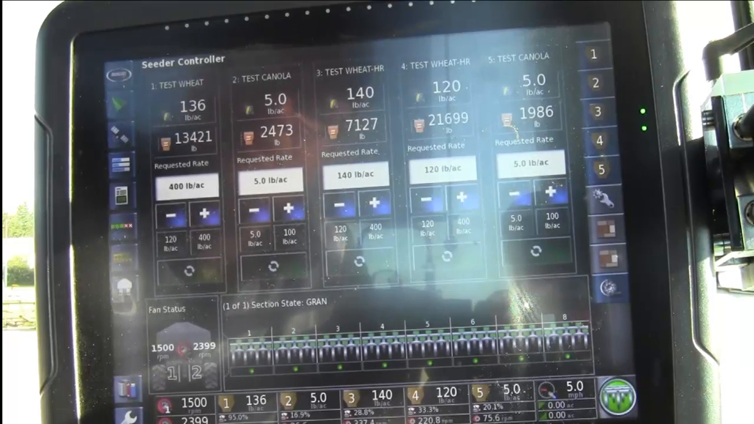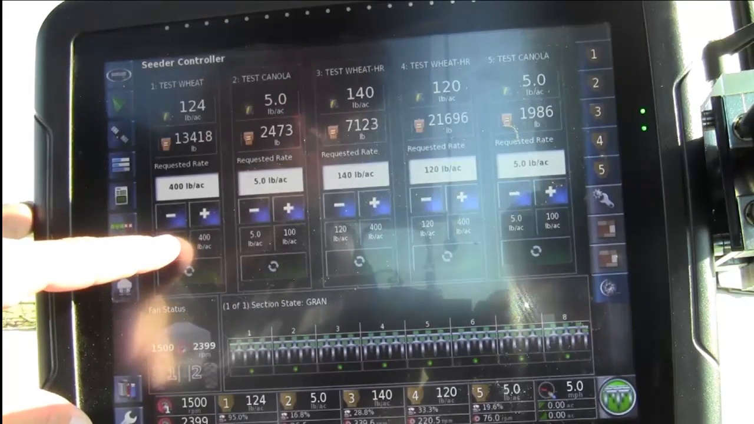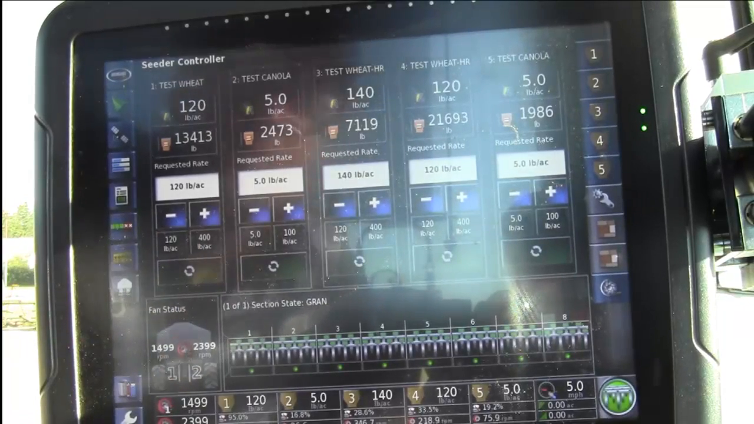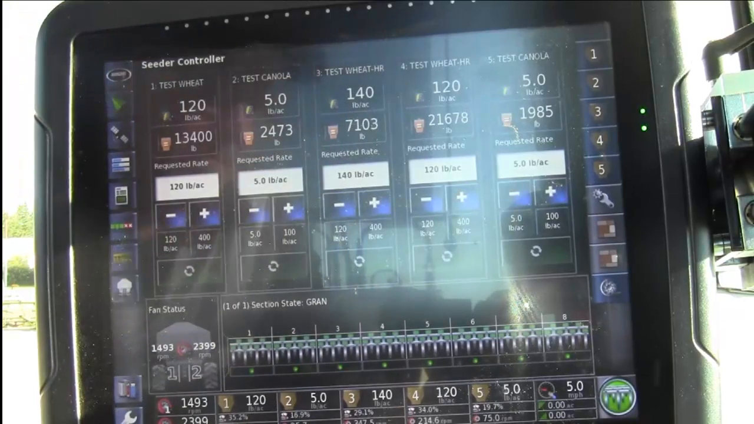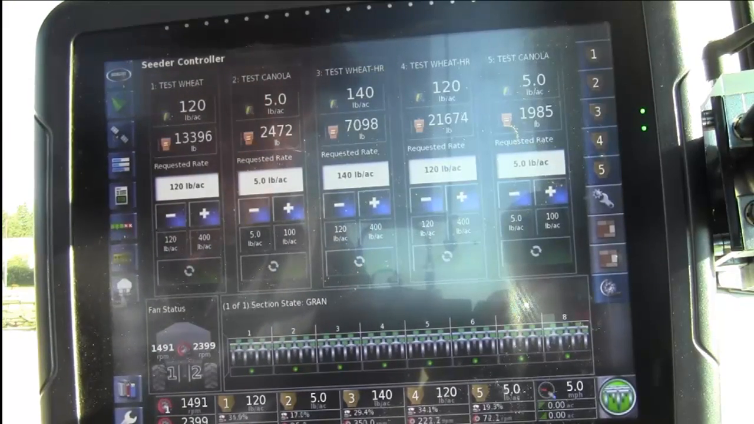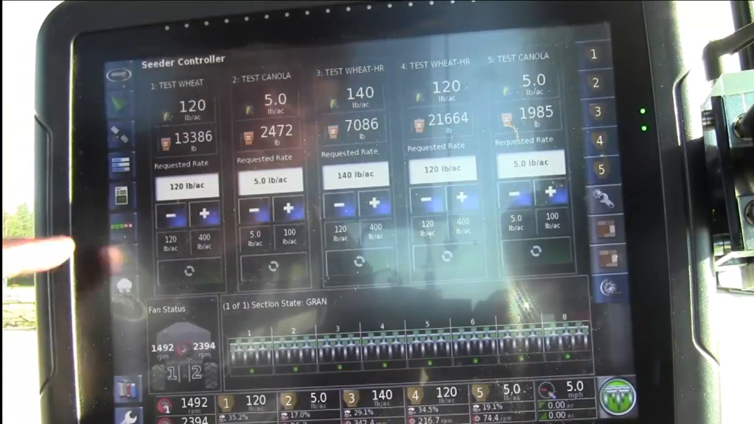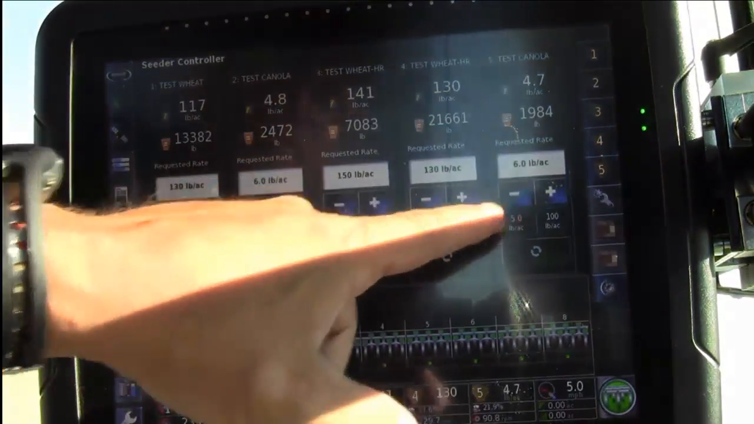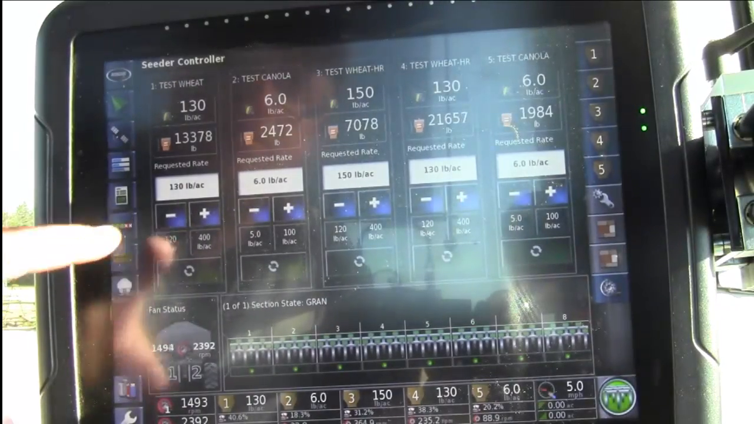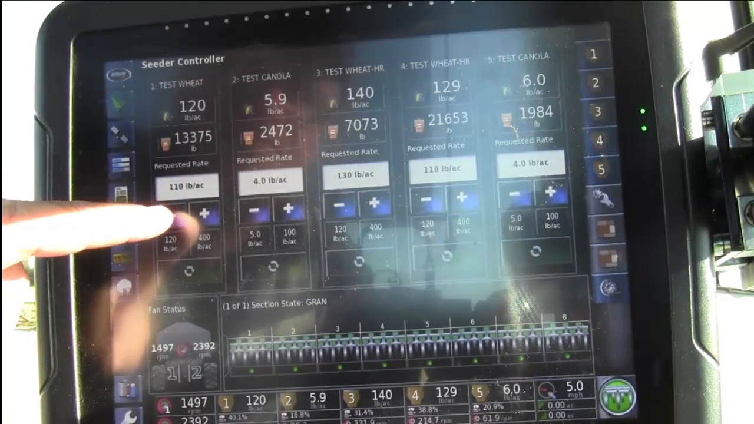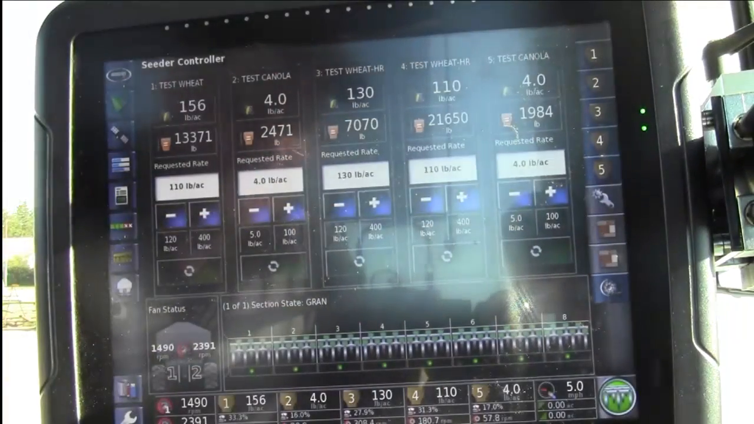And after some time we will get a warning. Go back to the 120. Repeat this process till you're confident that each metering auger is being controlled by the monitor as well as the switch box. If you recall, in setup we assigned button A on the switch box to increase the rate, increase them all. Button B to decrease the rate by the increments we preset.